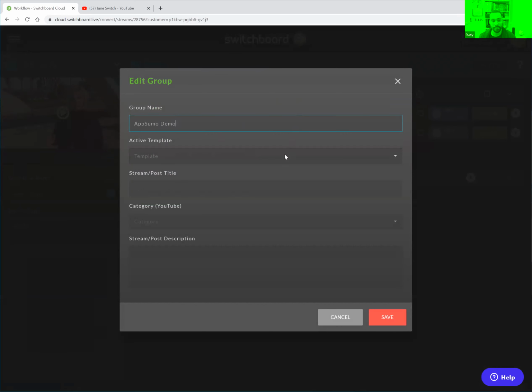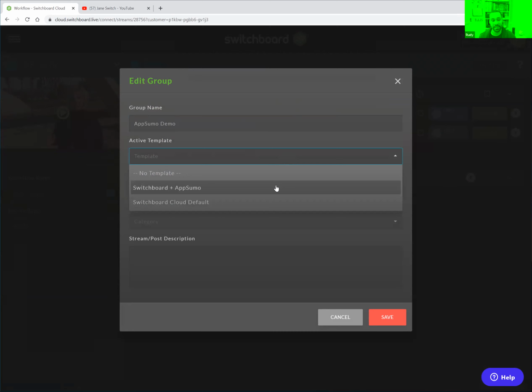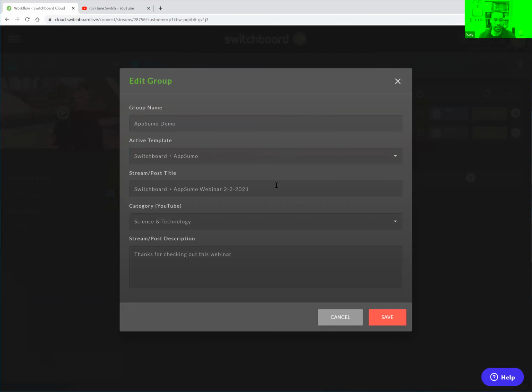Jumping the gun here, but here is a template, right? A template is what we use for you to be able to create the title and the description, all the information that gets posted to your live stream. The whole thing is, if you have all these destinations, you don't want to have to go to each destination and type in the title and description. We make it really easy for you to publish that title and description on a per group basis.